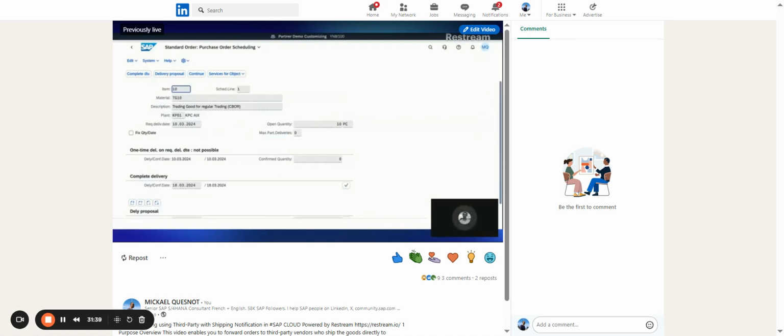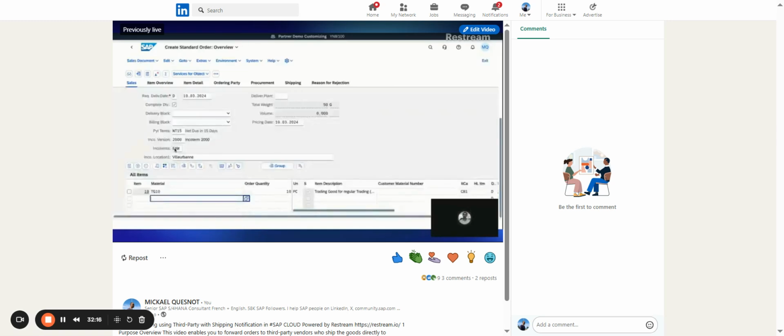From the standard order purchase order scheduling screen, choose complete delivery. The third-party sales order is created. In this case, in the expected result, a purchase requisition is created automatically. You will find the purchase requisition number by doing the following process. You go back in the scheduling line and display item detail. So I will show you. Complete delivery.